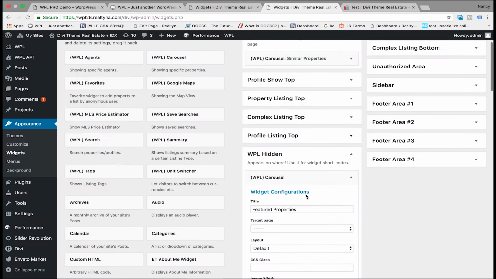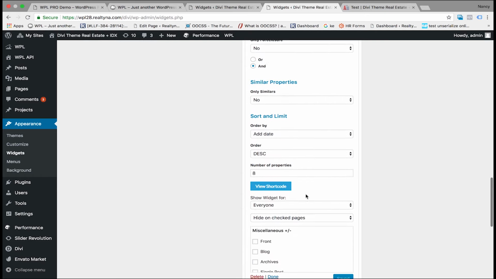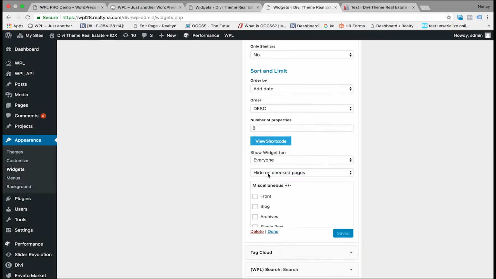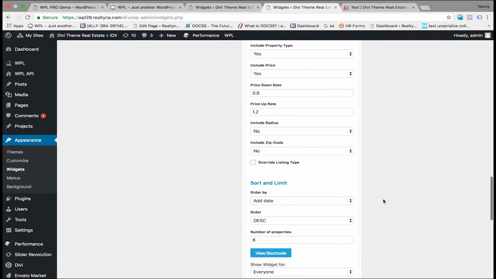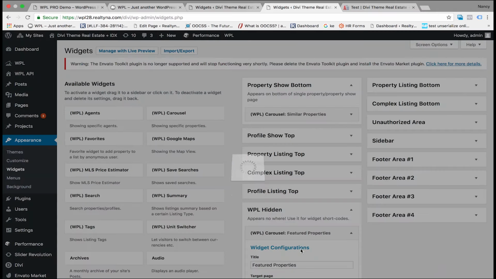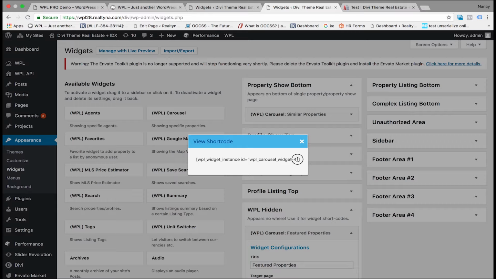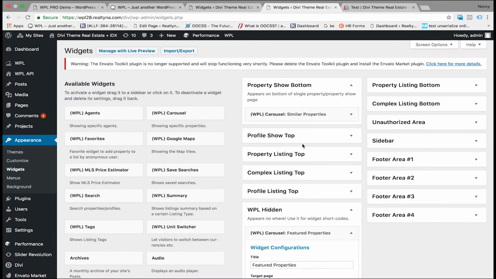So I need to go and save it first. Save. Okay, now we can view our shortcode. And like before, we need to copy this somewhere or take a screenshot so we can remember it for our page. So now we will head back to the page we are editing.